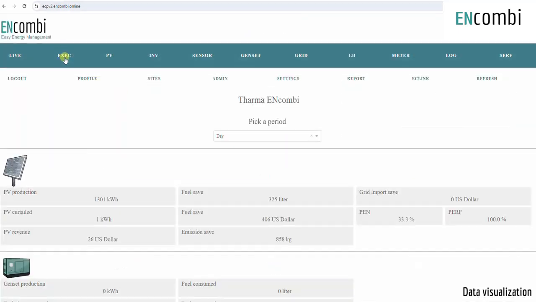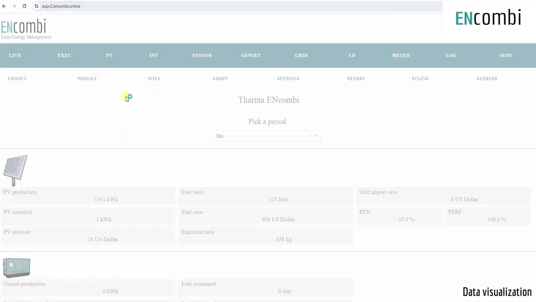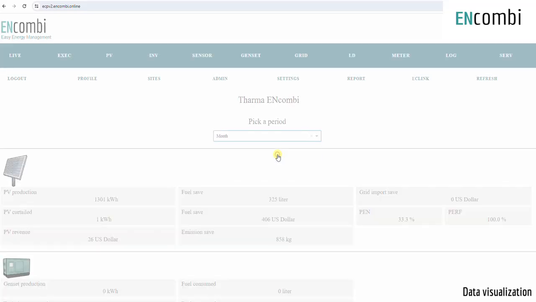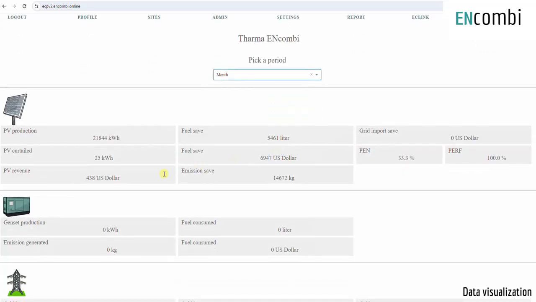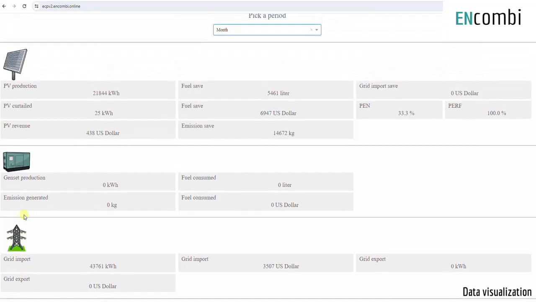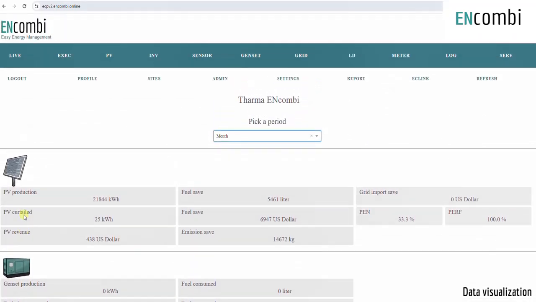The executive page gives information about site key numbers on a daily, monthly, yearly, and total basis. The key numbers are calculated on the basis of the various tariffs that are set up in the ECPV2 controller itself. Please refer to tutorial number 9 and 21 for tariff and metric settings.